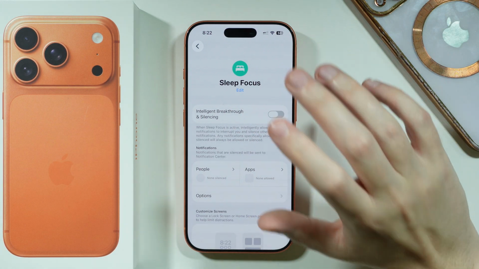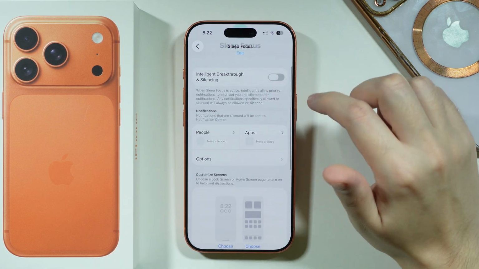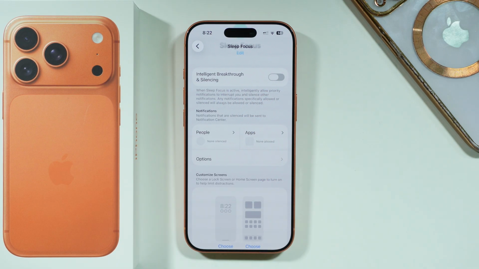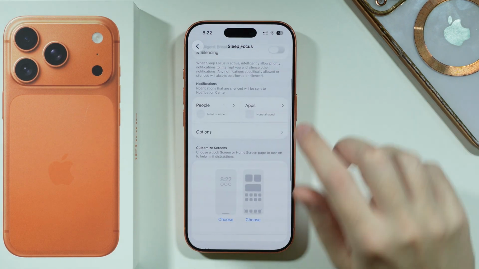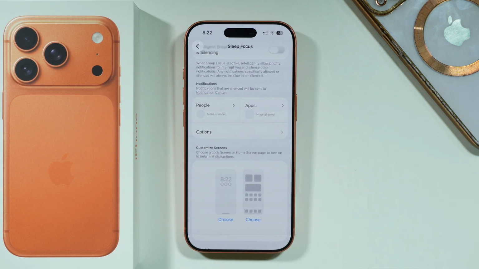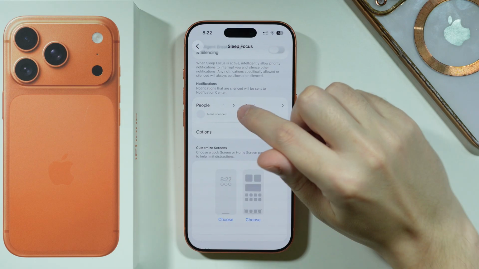follow the instructions, but if you see immediately something like this, then over here we have a bunch of different options like intelligent breakthrough and silencing. So when sleep mode is active, your iPhone can intelligently allow priority notifications to interrupt you and silence other notifications. So of course, if you want that, you can turn this on. You can also decide by yourself which apps and what people who can actually interrupt you during the sleep mode, so you can add exceptions over here.